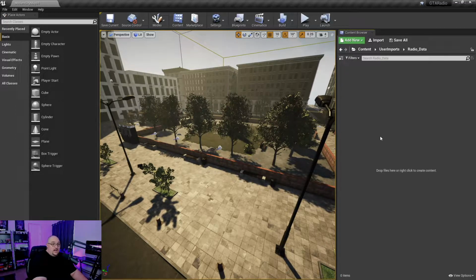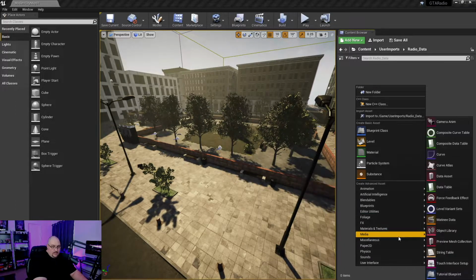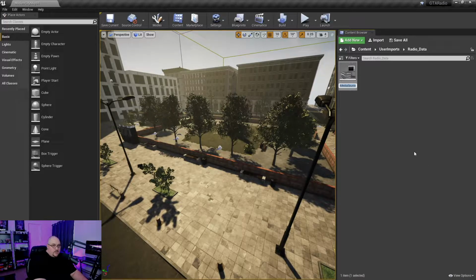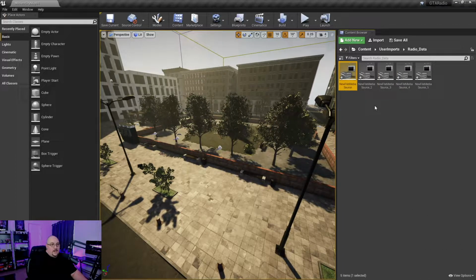Now inside our radio data, we're going to go ahead and right click and go down to media and file media source. And because we have 5 different audio files, I am just going to go ahead and copy and paste this out 4 more times. All right, I'm letting it catch up there. Because we do need a file media source for each one of those audio files.